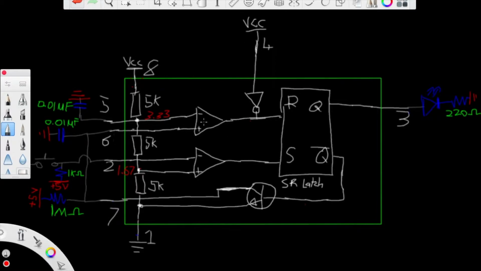So first I'll say what this circuit actually does. When this button is pushed, this output turns on for a certain amount of time depending on the value of this capacitor connected to pin 6 and the resistor connected to pin 7. And even if you press it more than once while the output is still high, you'll only get 1 clock pulse from it. So now I'll give a rundown of how this works.